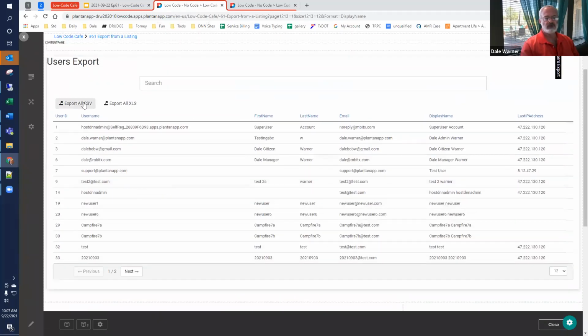So I've put together a listing of users on my demonstration system and added a couple of buttons. One is to export all in a CSV format. Another is to export all in an Excel format. And we also have the ability to pick particular users that we want to export as well. So let's see what that looks like.